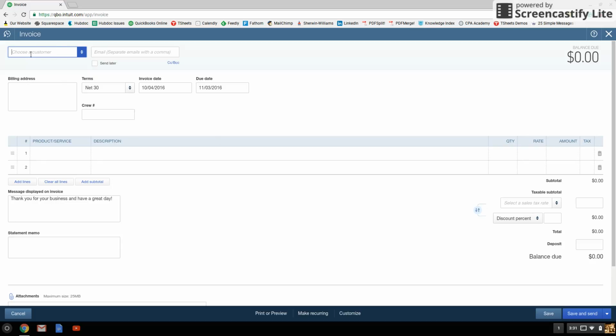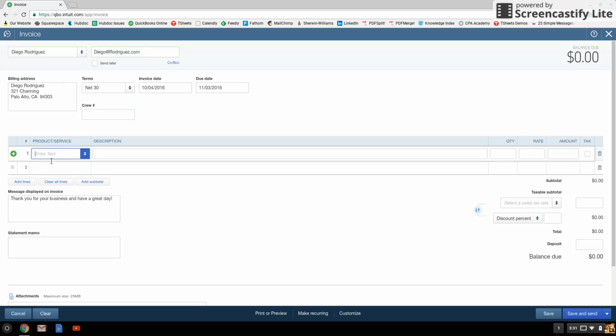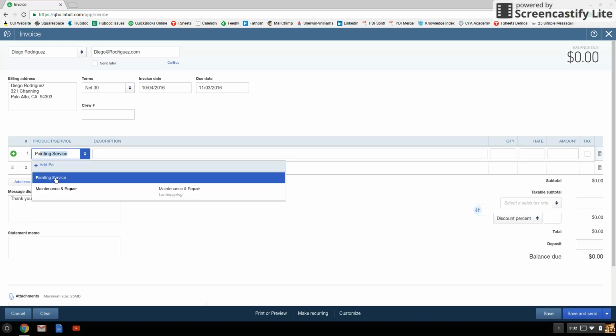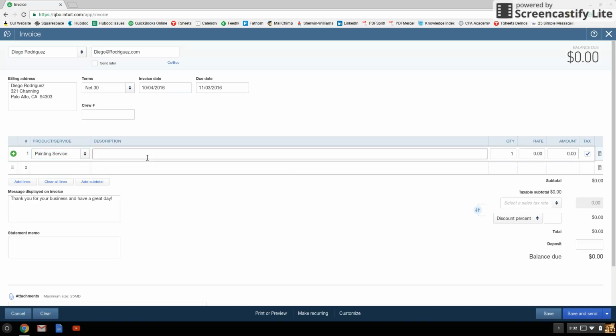And from here, we're going to choose a customer. So today we are going to create an invoice for Diego. And it will actually load Diego's information in here, which is very helpful. We're going to select product service, and we are charging Diego for our painting service today. And we're charging Diego for our residential interior painting. That cost $2,600. Over here, we're going to type in our amount.